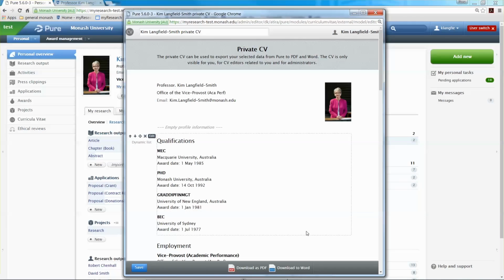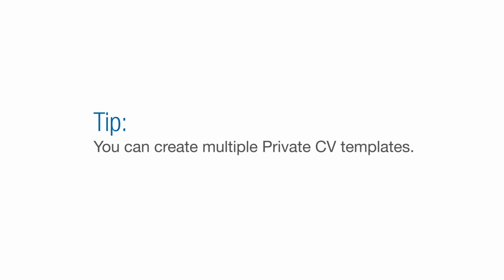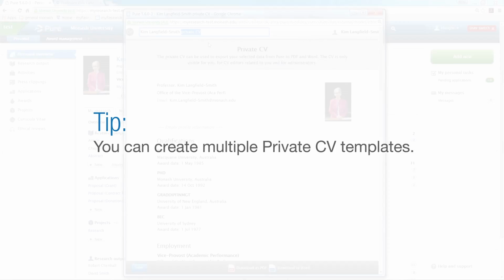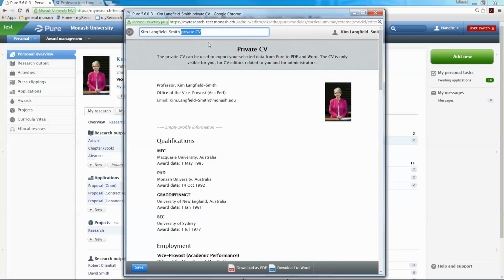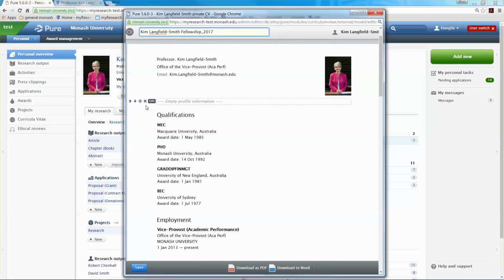You can create multiple private CV templates, each one customised to a particular need. You can then use these in future to speed up the process of completing CVs. Make sure you give your template a meaningful name so you can easily identify it in the future. For example, if you are creating a template for a specific grant scheme, you could call it Fellowship_2017.